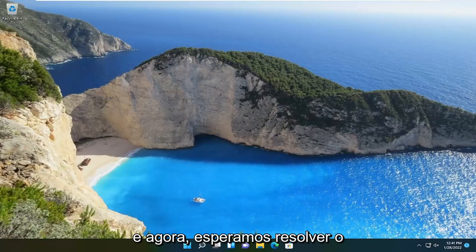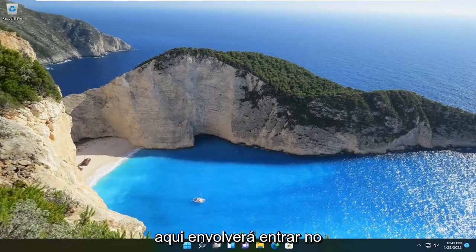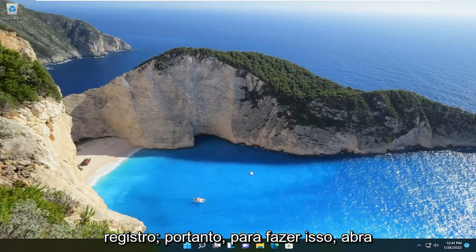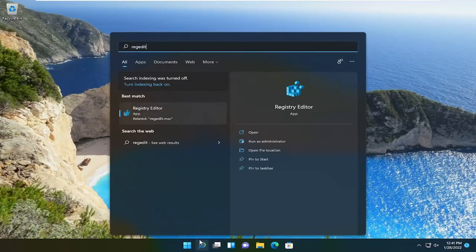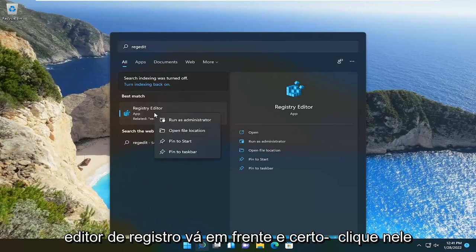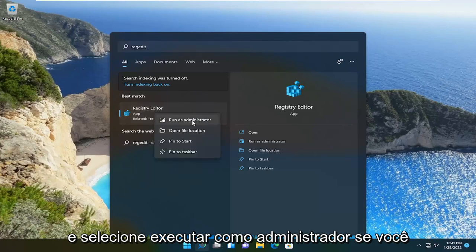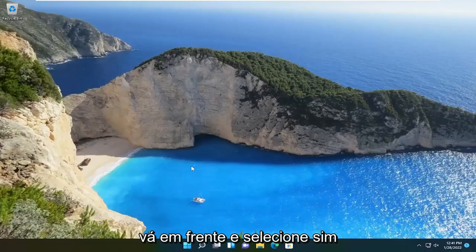And now, hopefully that's resolved the problem. If not, something else we can do here will involve going into the registry. In order to do that, open up the search menu and type in regedit. Best match should come back as registry editor. Right click on that and select run as administrator. If you receive a user account control prompt, go ahead and select yes.